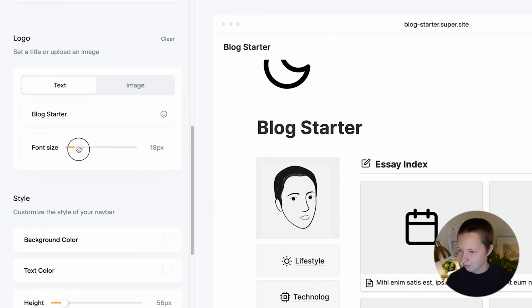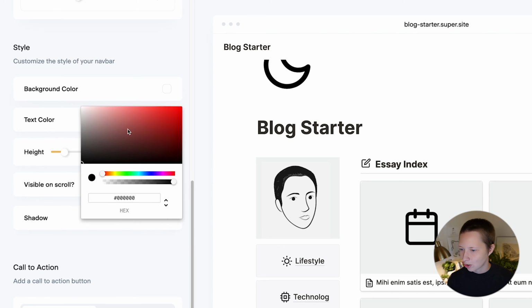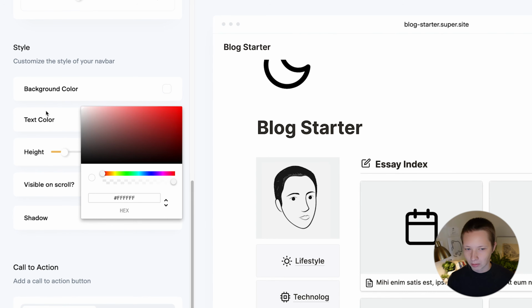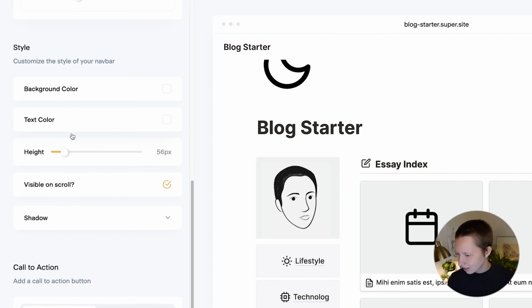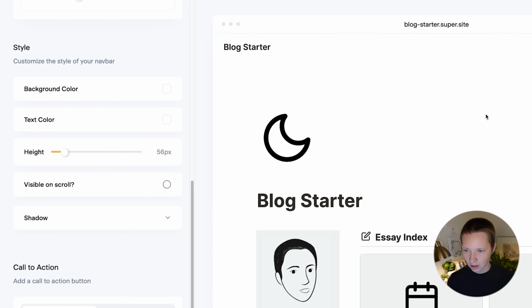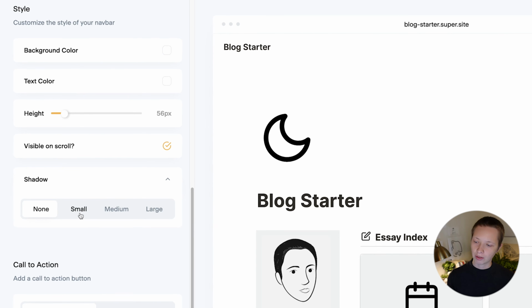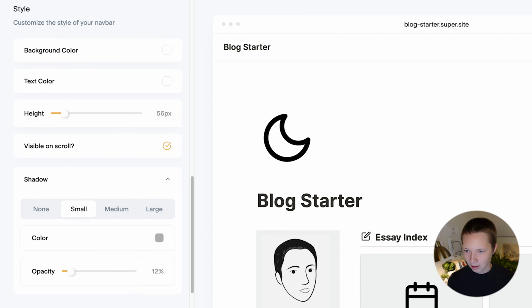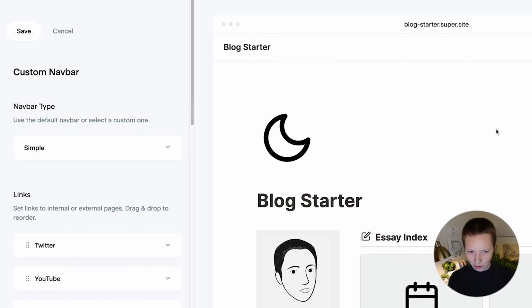That's good for now. I can also change this blog starter text to an image, keep it as a text, adjust the font size. Coming down to style, I can also change the background color. I can change, for this I probably wouldn't want to, but I can change the text color, the height, visible scroll, or turn this one off. You wouldn't see it until you went to the top of the page, turn it on, it scrolls with you. And shadow, which I really enjoy. So small shadow, change the color to maybe a darker gray. It'll give me a little shadow up there. So that's how you can just get started without even using CSS.